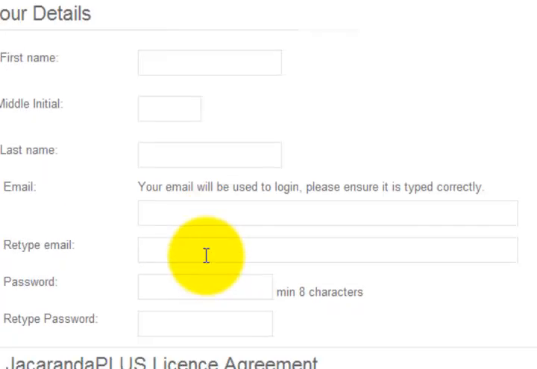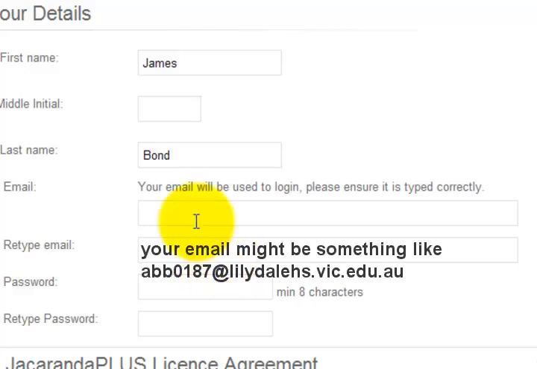You need an email address. If you don't have an email address, you can use your school email address. Every student at Lilydale High School has an email address, which is comprised of their login code, the code that you use to log into the computers. It's normally three letters and four numbers.